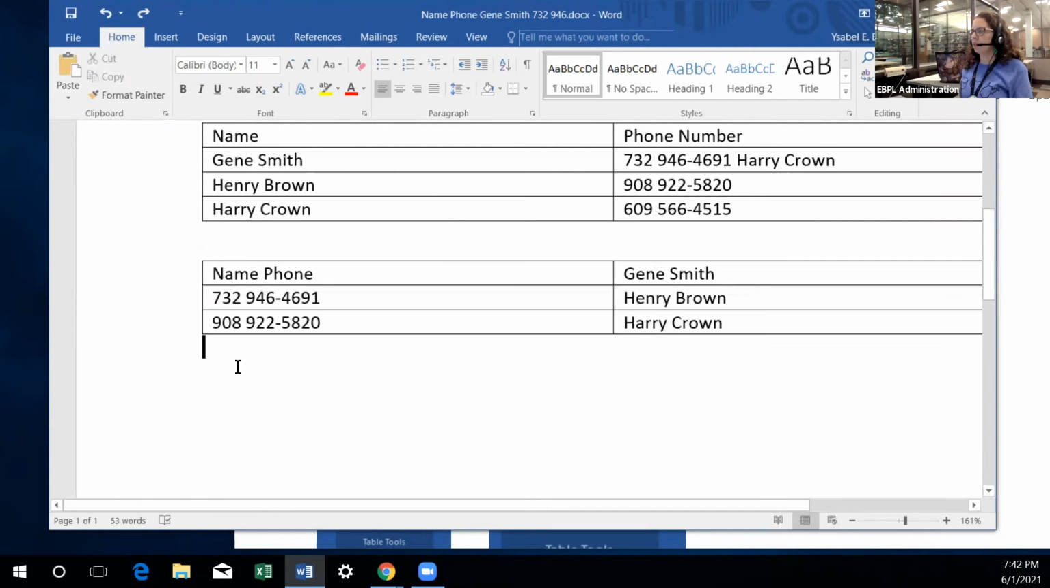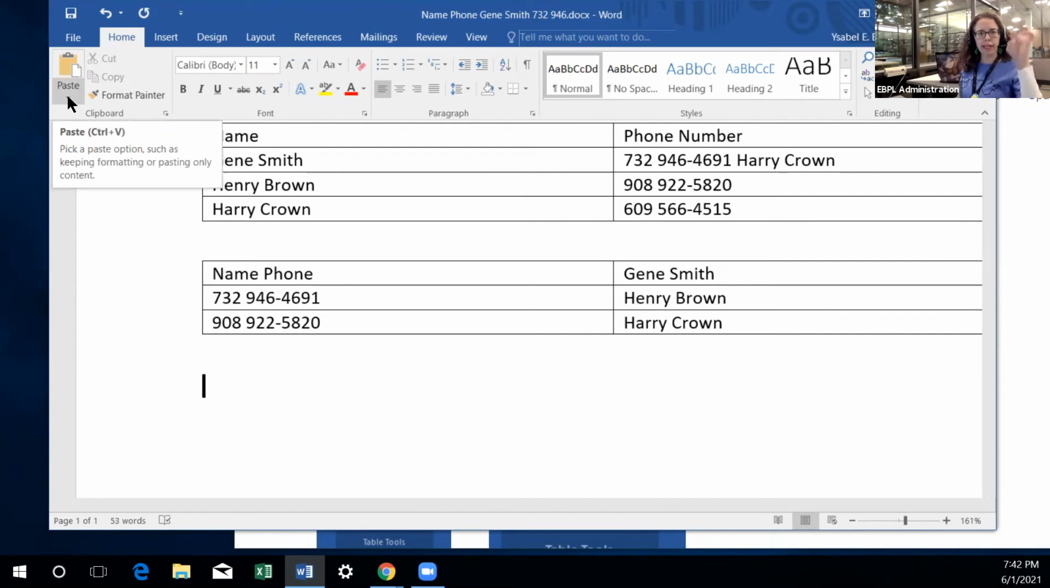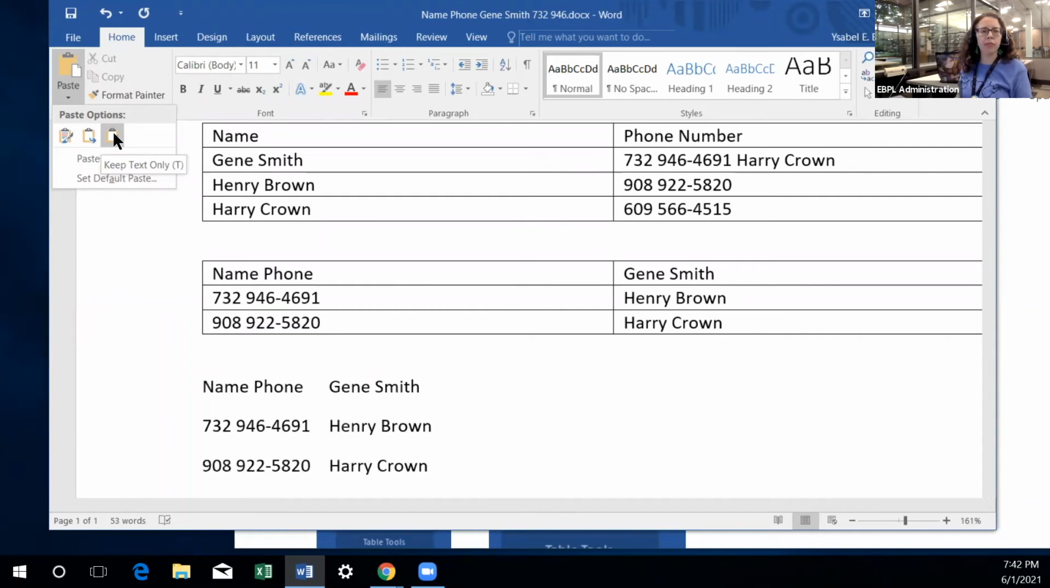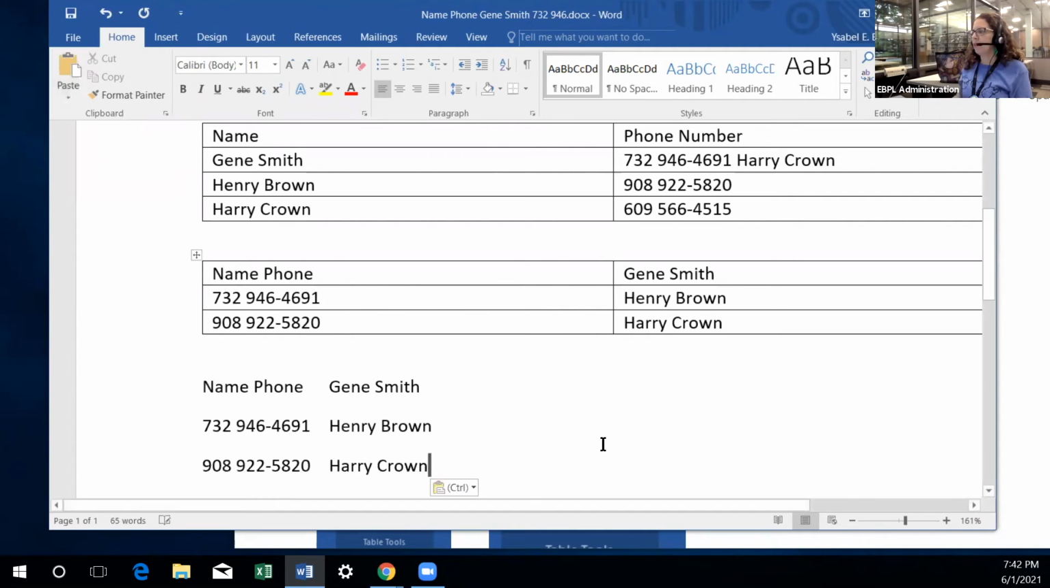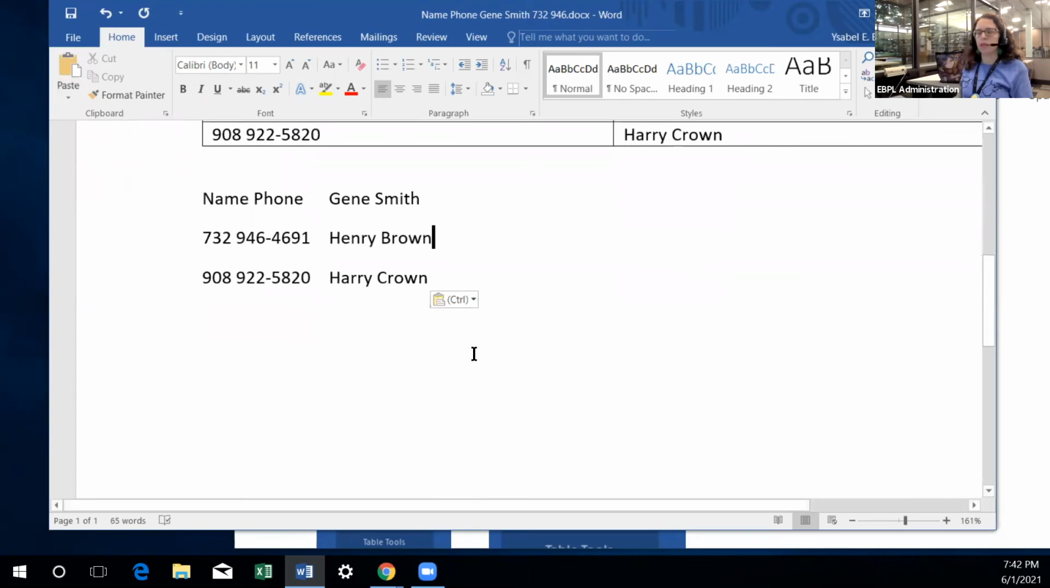Then I'm going to go outside of the table, go to Home, Paste, click the caret, and go to the third choice, which is Keep Text Only, the clipboard with the letter A, and click that one. And that's it, you brought the text and you can now get rid of your table.